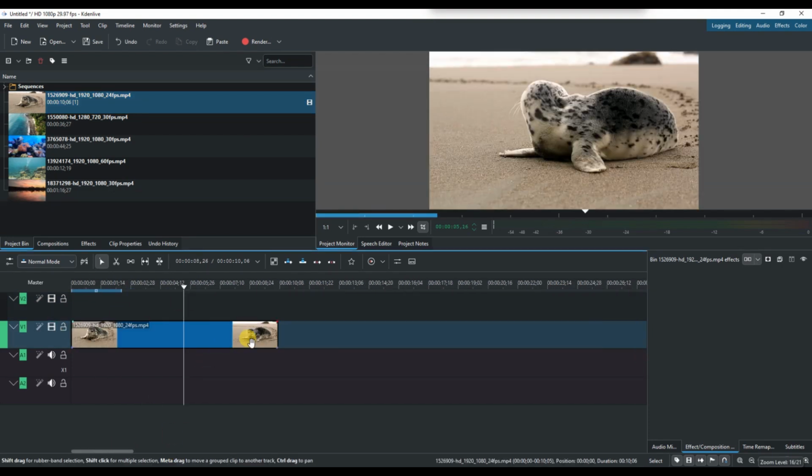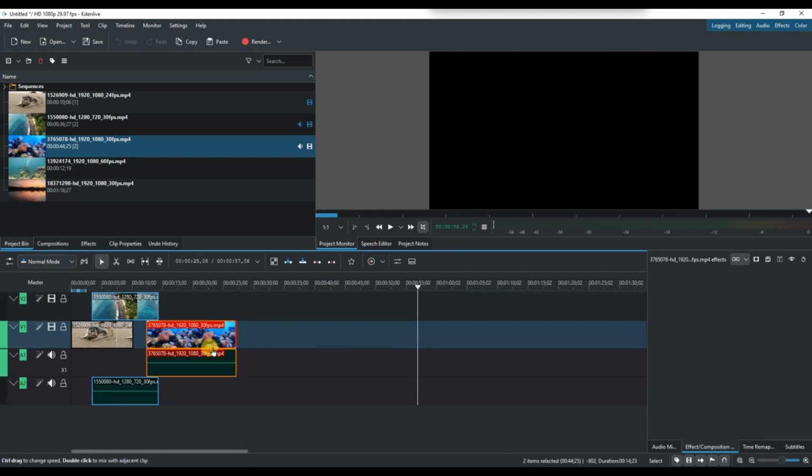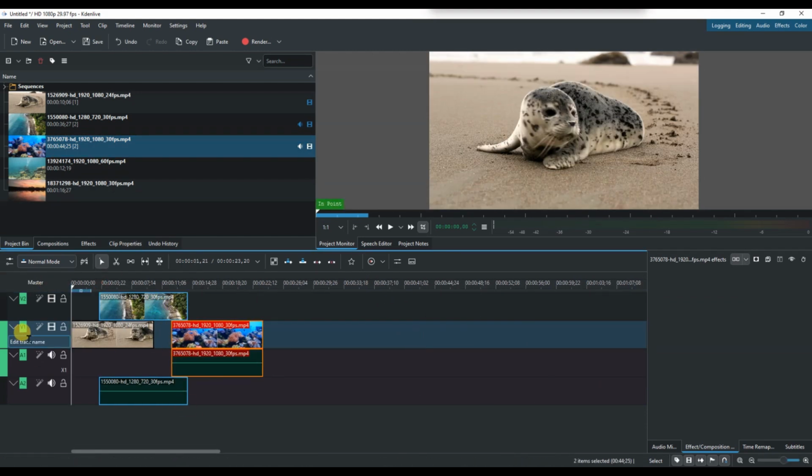You can use separate tracks for background music, voiceovers, b-roll, main footage, titles, and more. You can also rename each track to keep everything organized.